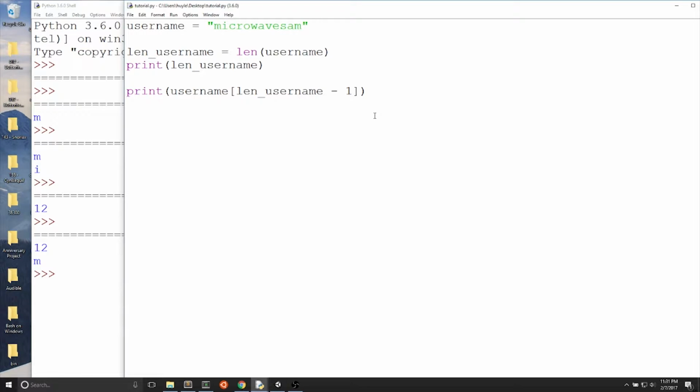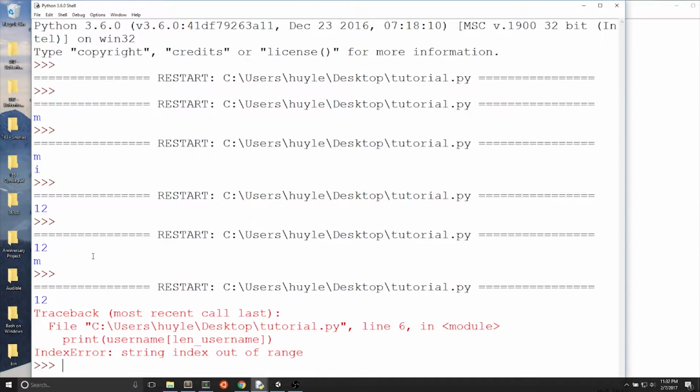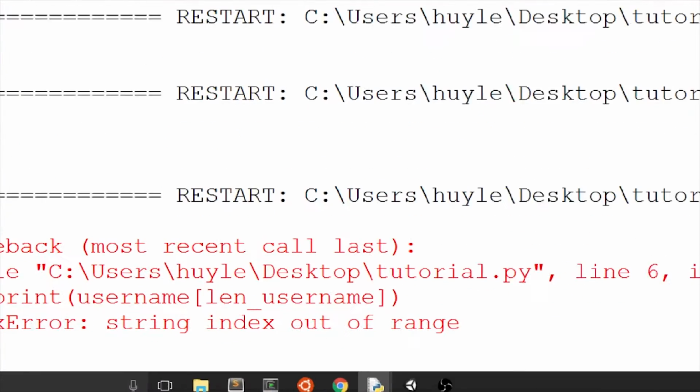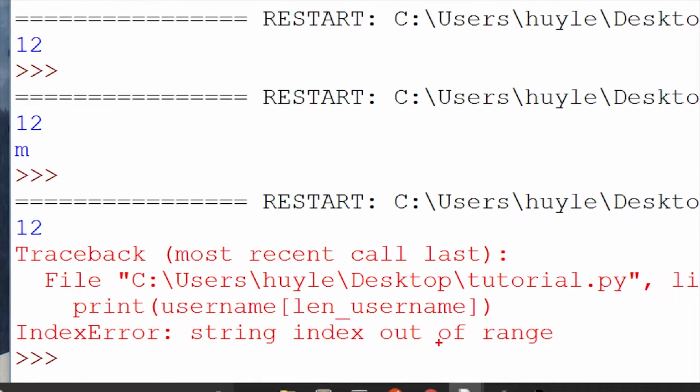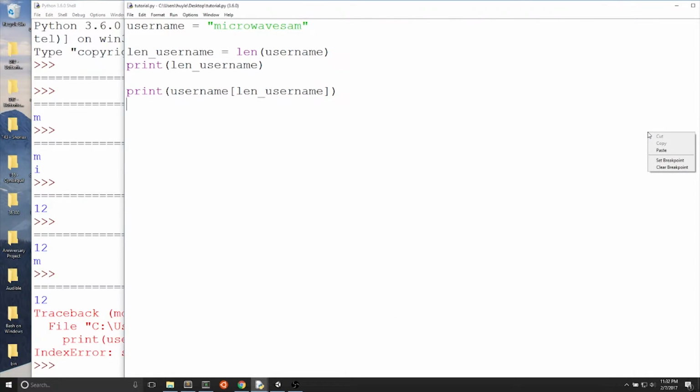If I try to get the character at an index out of range, then I'll get an index error. For example, I can try to get the index of username at len of username. When I do this and print out username[len_username], I get this index error: string index out of range. It's because the last character's index is len_username minus 1, where I tried to get len_username as the index. When I run the program, I get that index error. There is no len_username index.